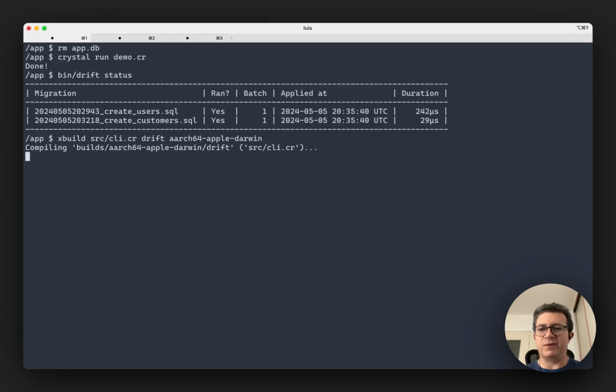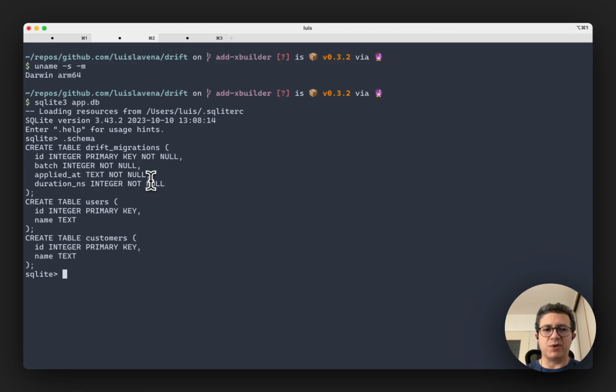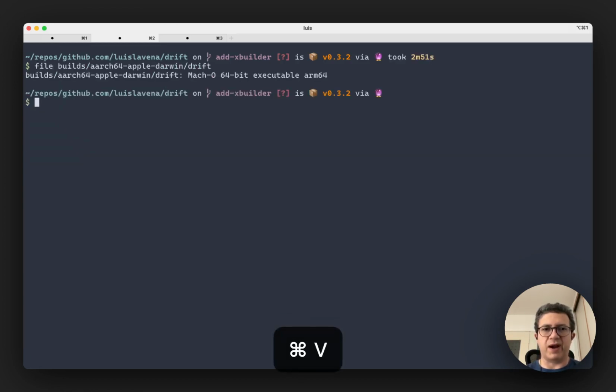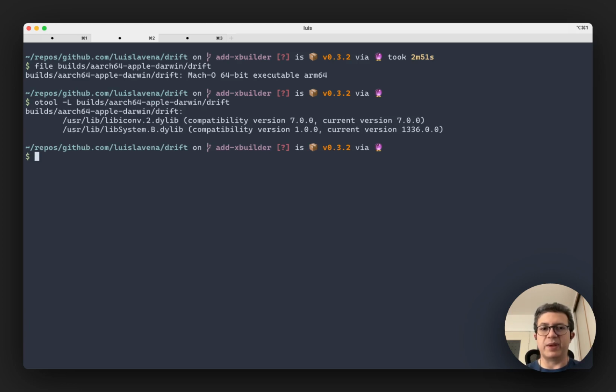It's going to compile for ARM64 Apple Darwin. That's the triplet of the platform according to LLVM. It's going to compile that, link it to the proper libraries, and finalize, and it's going to be in that particular directory. I'm going to check that file. Yeah, it's a macOS 64-bit ARM64 executable, and I'm going to use otool to verify the dependencies, and it says that it depends on the system libraries of macOS.